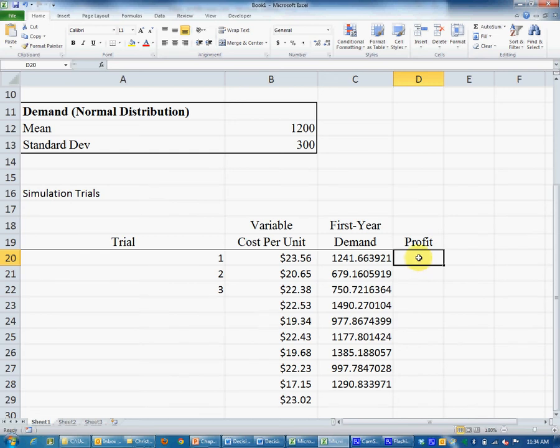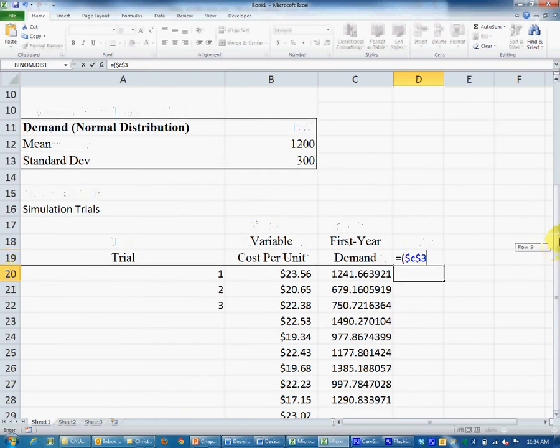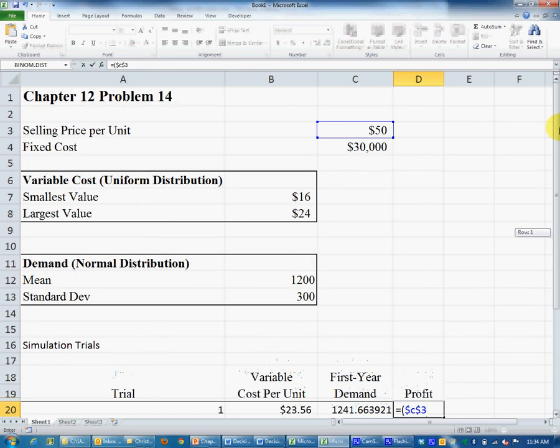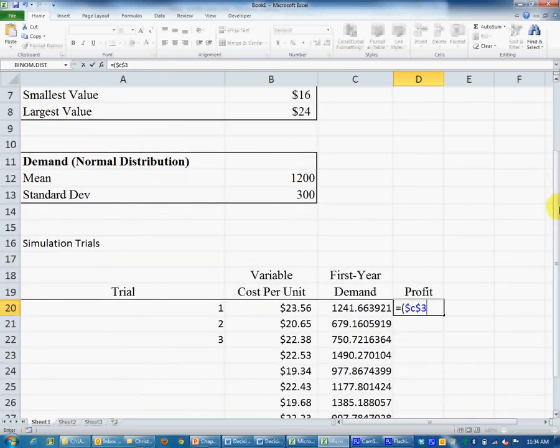So to figure out profit, you guys could do this. I'm going to help you along, but to figure out the profit, you have to use all the numbers. So you're going to go equal sign, open, $C$3, which is, when we go to C3, that's your selling price per unit. Then you're going to subtract from the selling price per unit the cost per unit, which will be this number, B20. And then you're going to multiply. So right now you have your selling price per unit minus your cost per unit. That's your profit per unit.